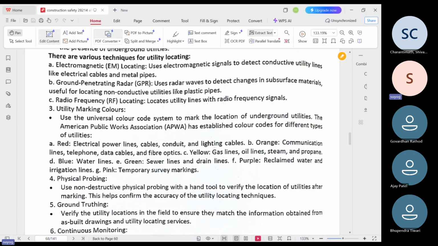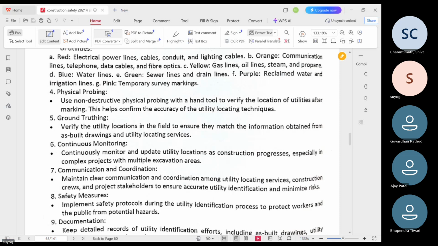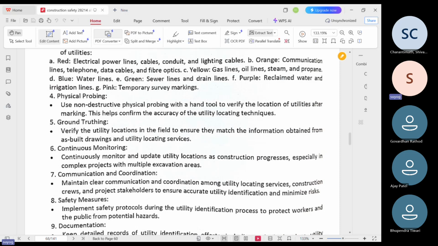Underground penetrating radar, what is called GPR, uses radar waves to detect changes in the surface material, useful for locating non-conductive utilities like plastic pipe and others. Radio frequency locating detects utility lines with radio frequency signals. Utility marking color: use a universal color code system to mark the location of underground utilities. The American Public Works Association, APWA, has established color codes for different types of utilities. Red is electrical power cables, conduit lines and lighting cable.